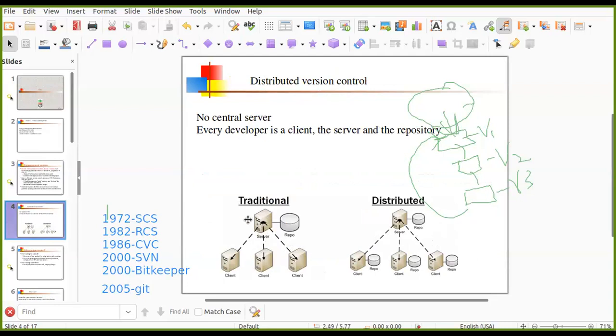If you see carefully, there is one server and one repository attached to this server. Now what does this repository hold? It holds.